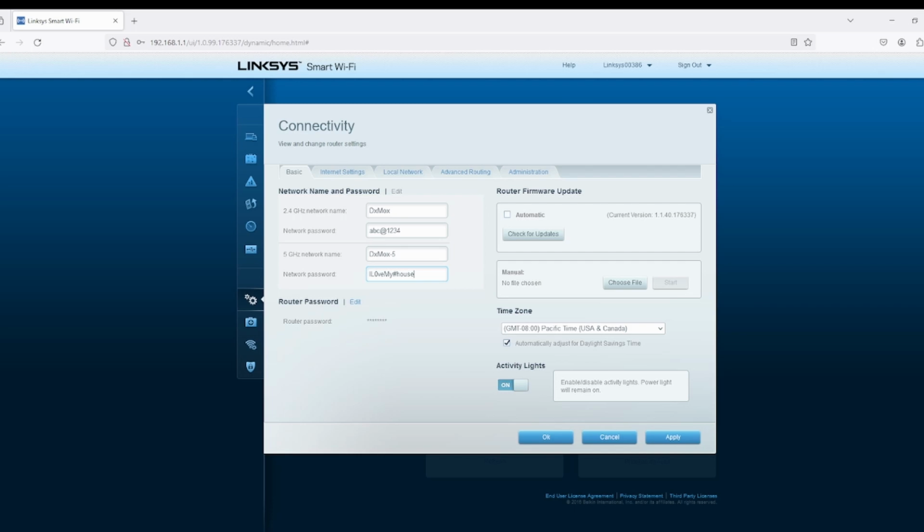Let's say 995. This is a very challenging password, because it has numbers, lowercase, uppercase, and specific characters as well. So this is very challenging for a hacker to find out, even though it's more than 9 characters, it is more than 12 characters.